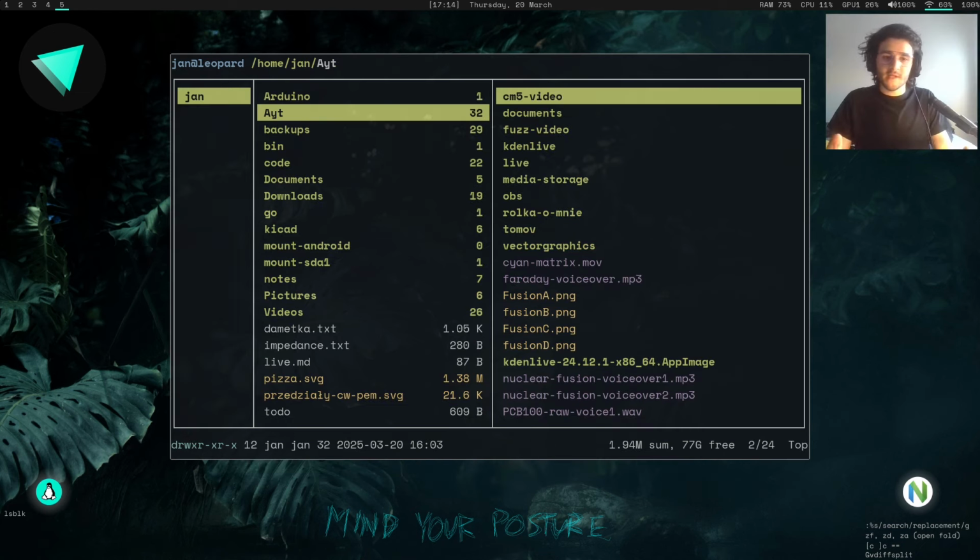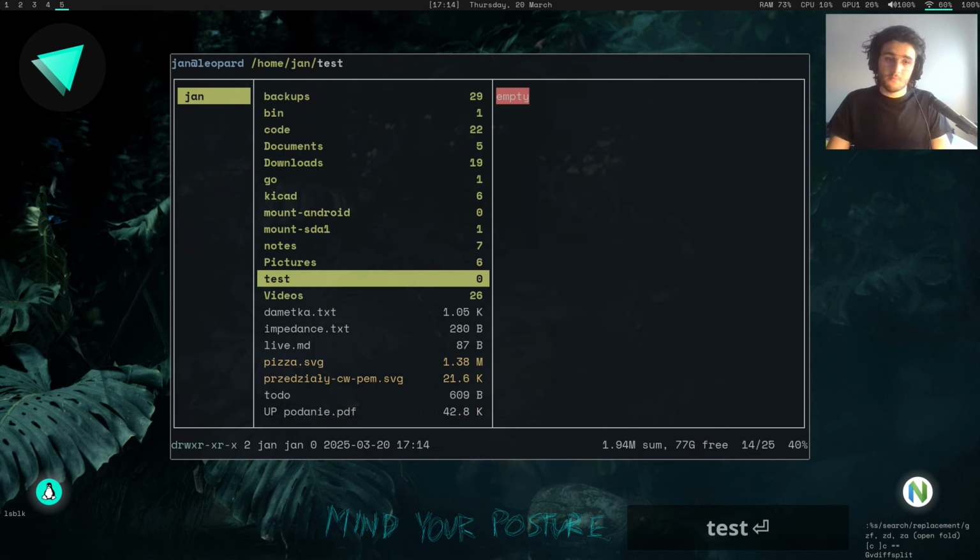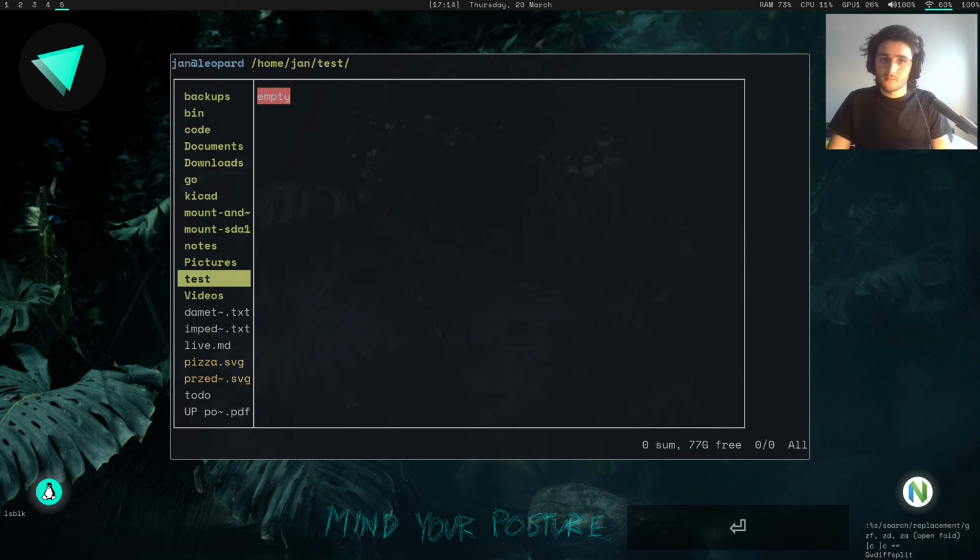So now let's say I want to create a directory. I would use the colon to enter a command, and now I need the name, so test. Now I create a new test directory. I can jump to it using the slash. Enter. Now I can press enter or L to get into it, and it's empty.